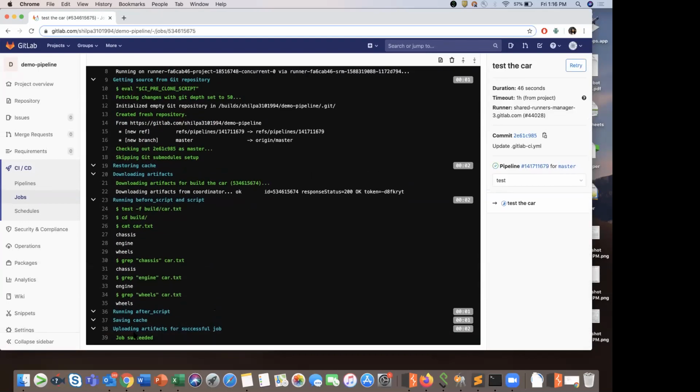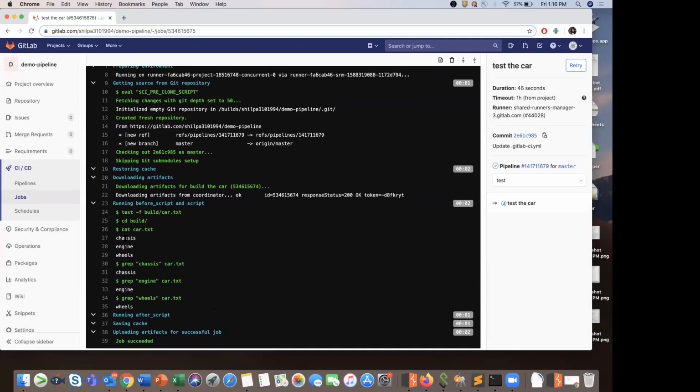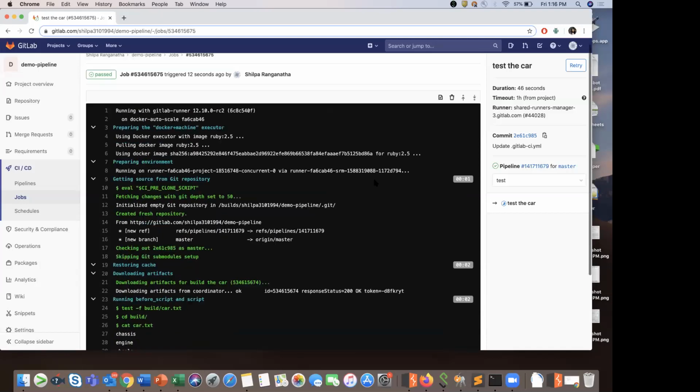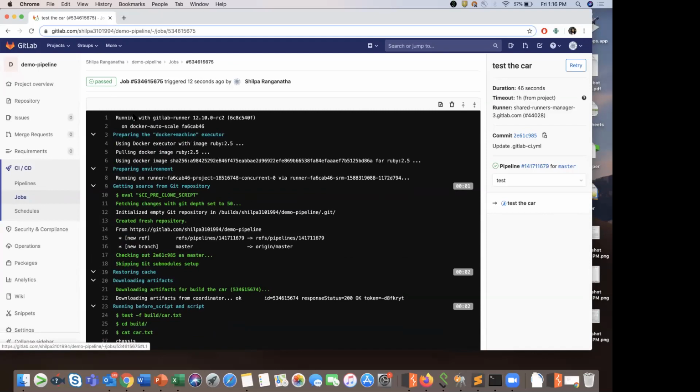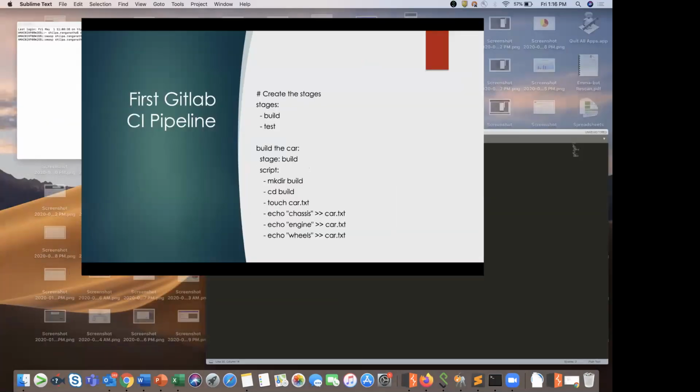Okay, so it says that the job has succeeded. As you see here, it's able to grep each and every term. So it's able to fetch the terms chassis, engine, and wheels. So our pipeline has executed successfully here. Let's go back to our slide.